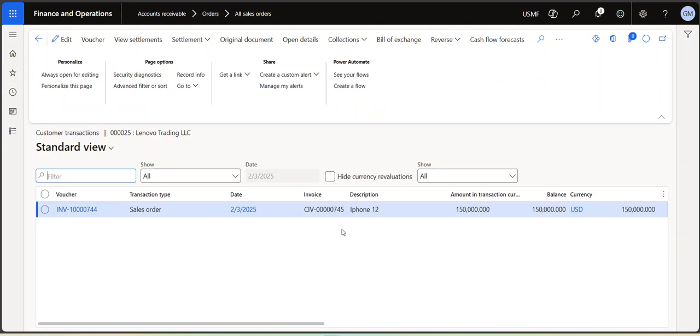You can see this is the sales order, iPhone 12, 1,50,000. You can see here the customer account number and the name, but the one we selected during the transaction is 26, that is L2 Trading LLC. Then why is it posted in Lenovo Trading LLC? The reason is that we have selected the invoice account as 25.